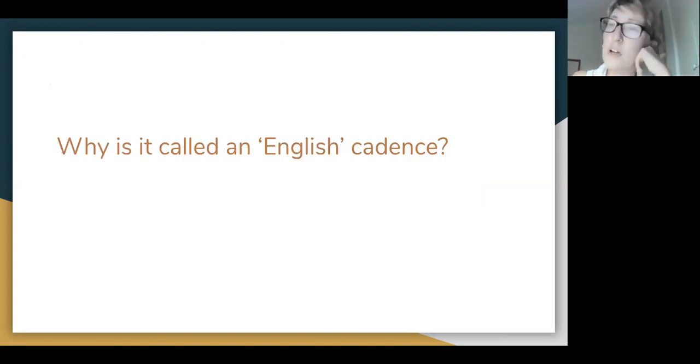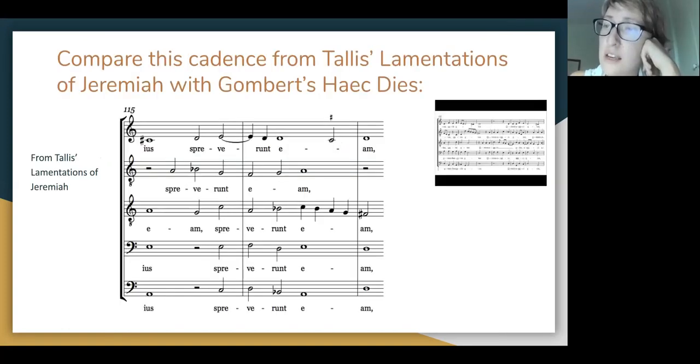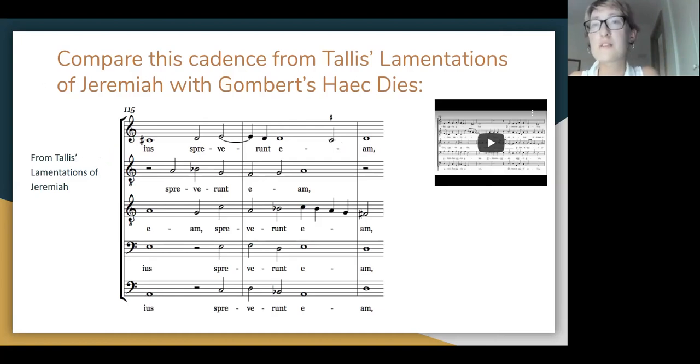We often call these final cadences with a false relation an English cadence. And the question is why? Because if they use it on the continent as well, why do we call it English? Well, there's not a set answer, but this might give us a clue. So have a look at this. It's a piece from Tallis. It's his Lamentations of Jeremiah. So I'm just going to play you this little cadence here. Ready?